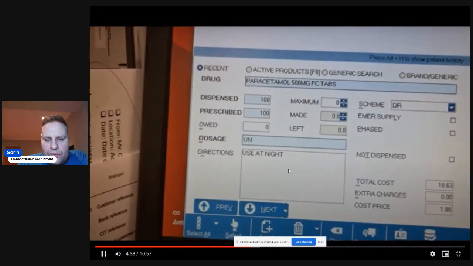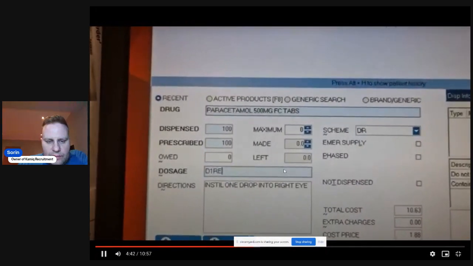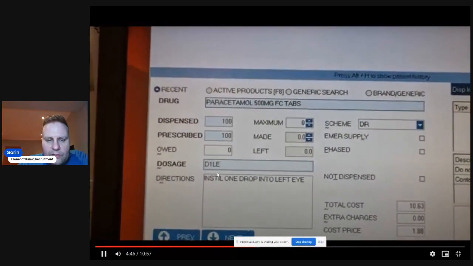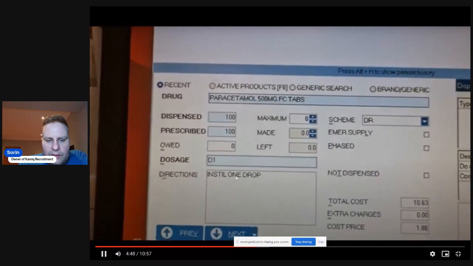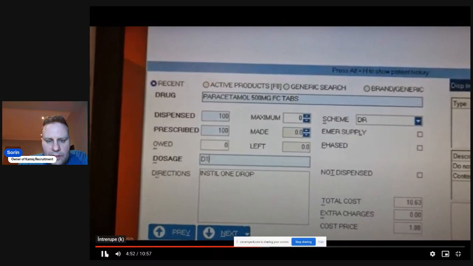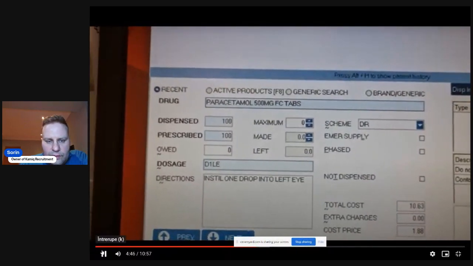UN is used at night. It can be for various medication. So D1 RE, or D1 LE, and D1 RR. Okay, I will go slower and I will rewind for you a little bit here.